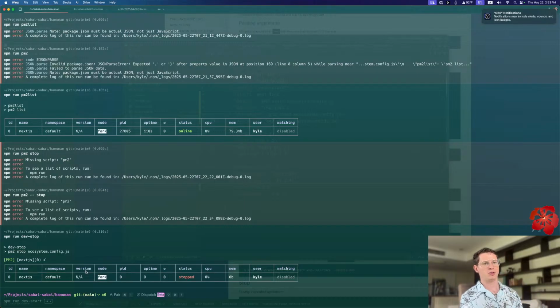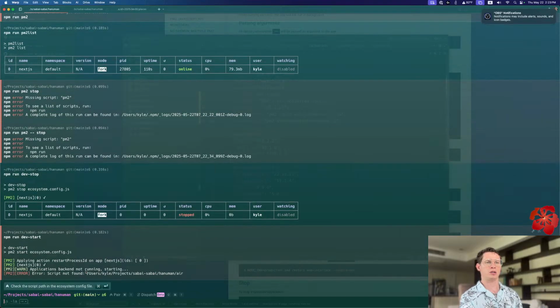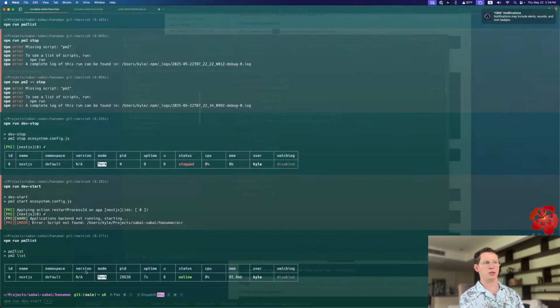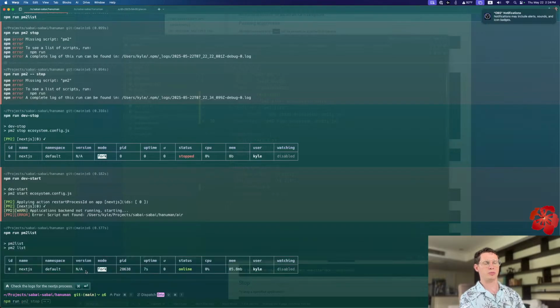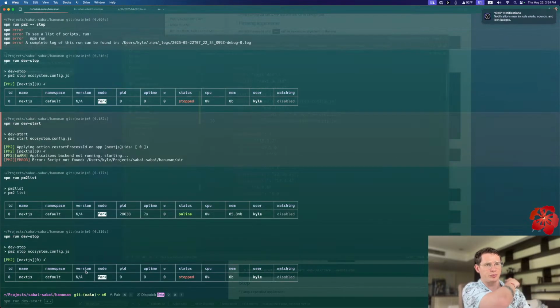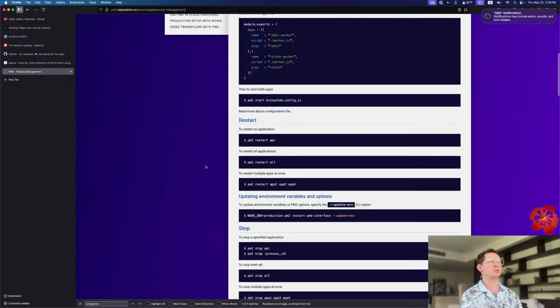Okay, so the dev start is going to fail for now because it's not going to run Air. We can check though that things are running, and we can do dev stop. Okay, so we have things generally working here. We just need to get Air running too through PM2, which is possible.